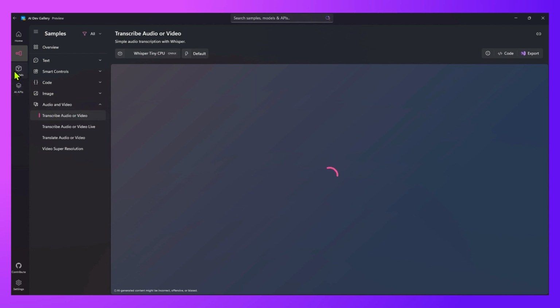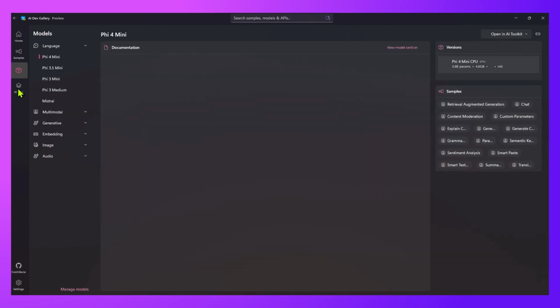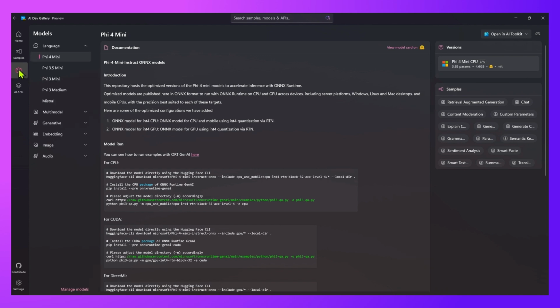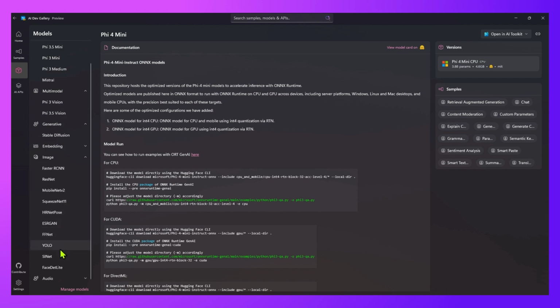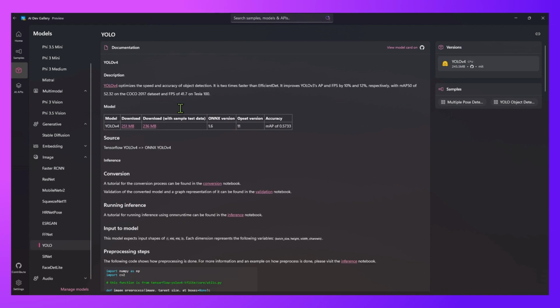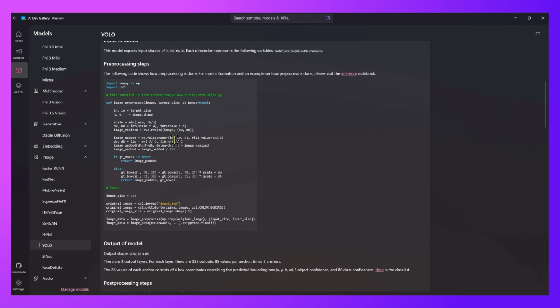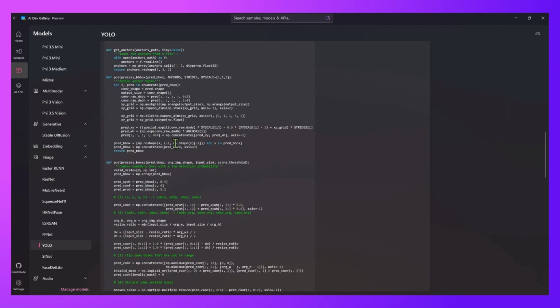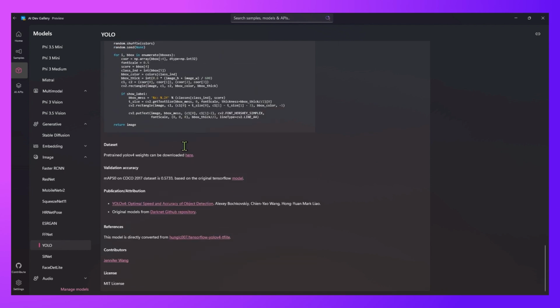Now in models, you can go into models, and then you can see all the different models for language, multimodal, generative, embedding, image, and you can actually see all the information about the documentation on, say, the YOLO model. And here it will give you the source, it will give you the conversion, it will give you the source code, pre-processing, post-processing steps, so you can view the information from here.